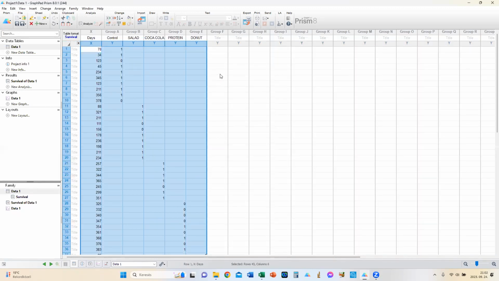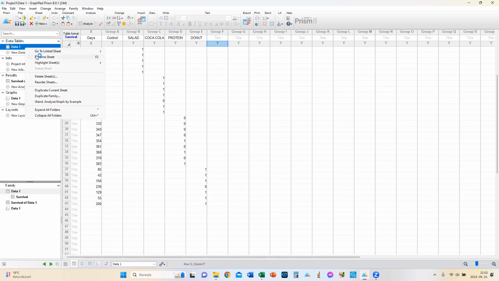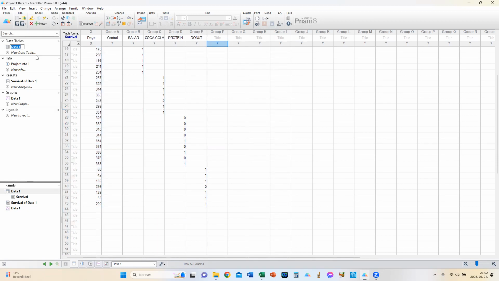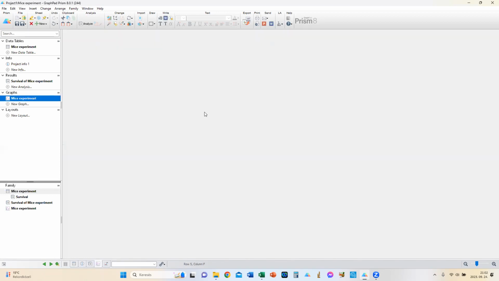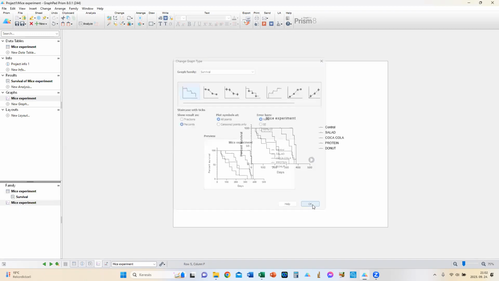So after you paste in, you see that the days and the different treatments of the mice experiment data are pasted inside the canvas. So I'm going to rename my data sheet called mice experiment. Then I click on the graph one, and then I'm going to select from the list what I wanted to make. First of all, that's fine for me. I'm going to click OK because I want to show the percentage of the survival one.